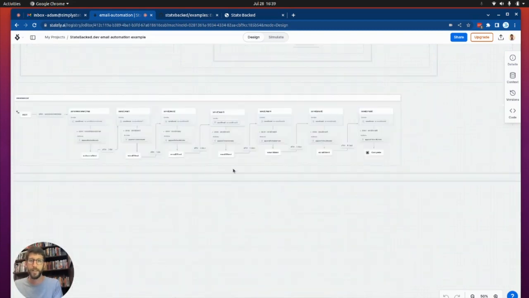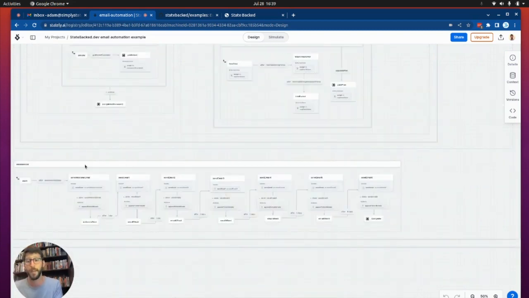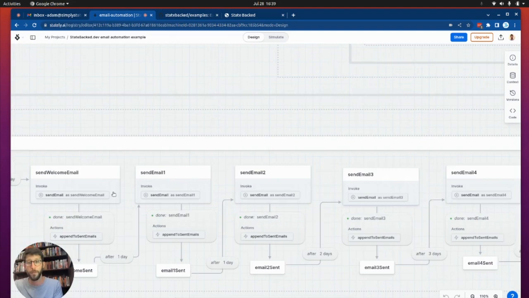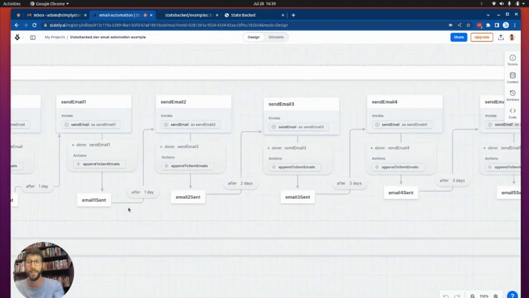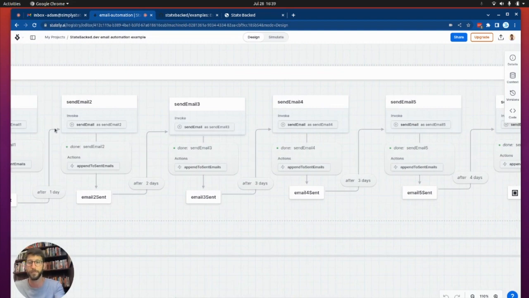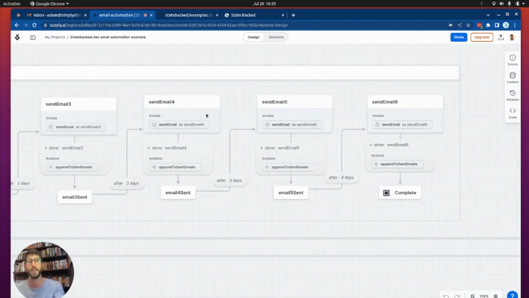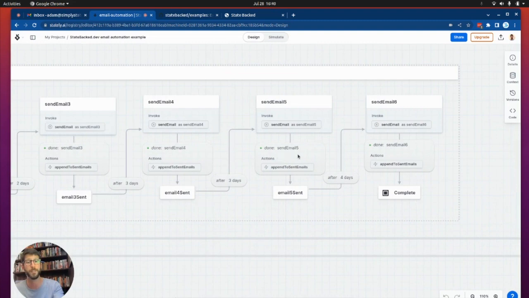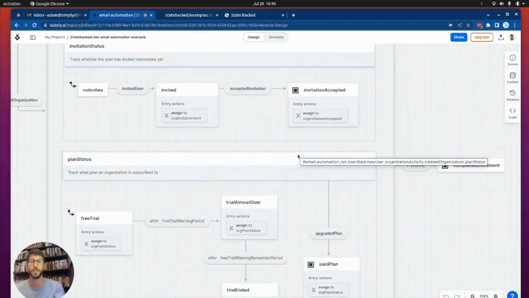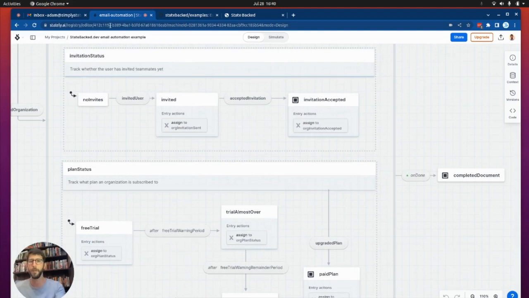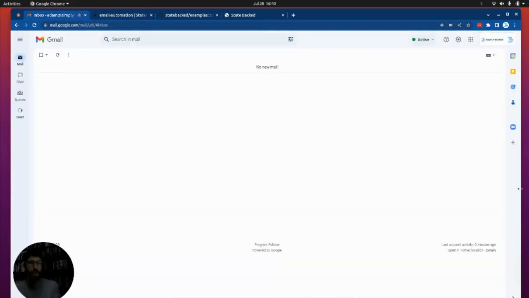And then the second top level state that we're looking at is actually handling these long running timers to send emails over the course of 2 weeks. So you can see right after a user signs up, we're going to send them a welcome email. Then we're going to wait a day and send them email 1. Then wait another day, send them email 2. After 2 days, send email 3, and so forth. And each one of these emails is going to be based on the state that the user's in that we figured out up here.